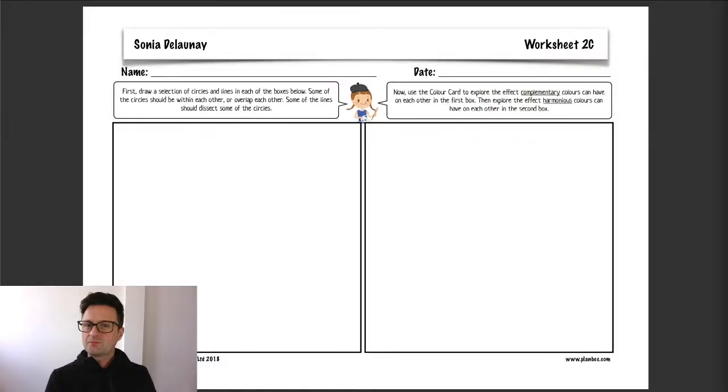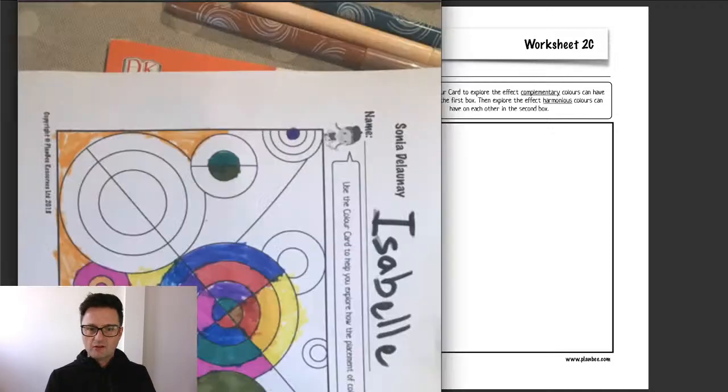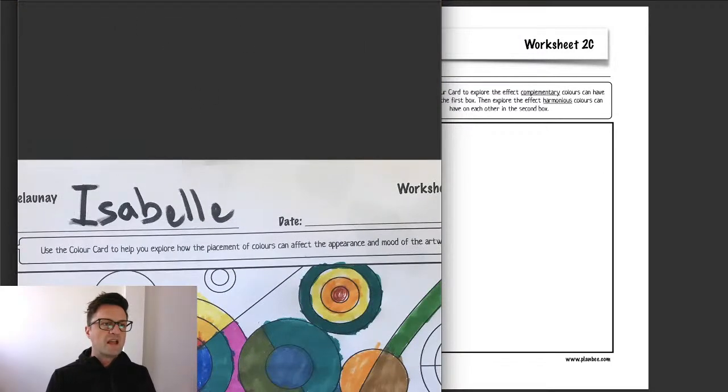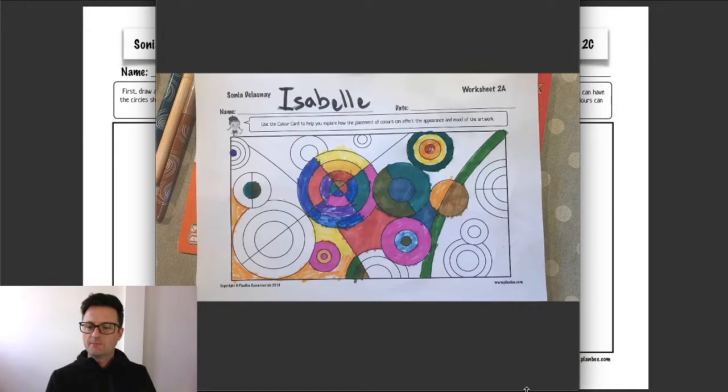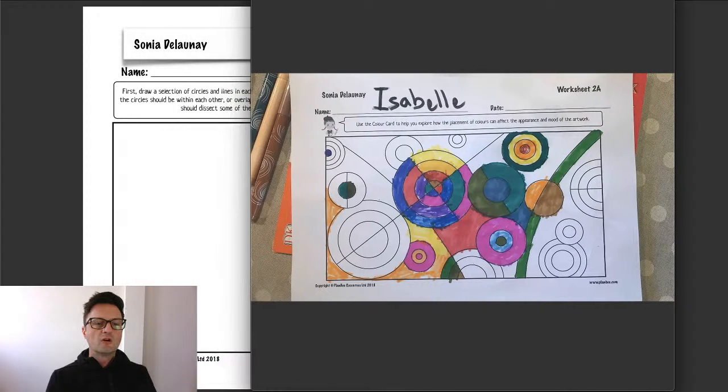Thank you. We've also got Isabel. Welcome back, I believe, Isabel. And Isabel has worked on Worksheet 2A. Let's have a look at the colours she's used. And she's used felt tip pens, just like me. And wow, perhaps you can tell me in the chat here whether you think Isabel has mainly used harmonious or complementary colours. Very striking effect here, your choice of colours, Isabel.